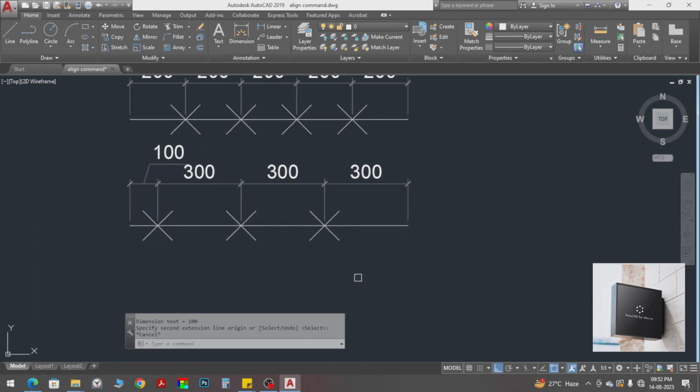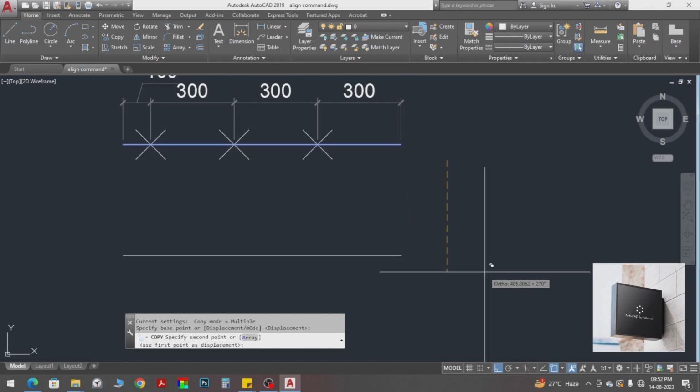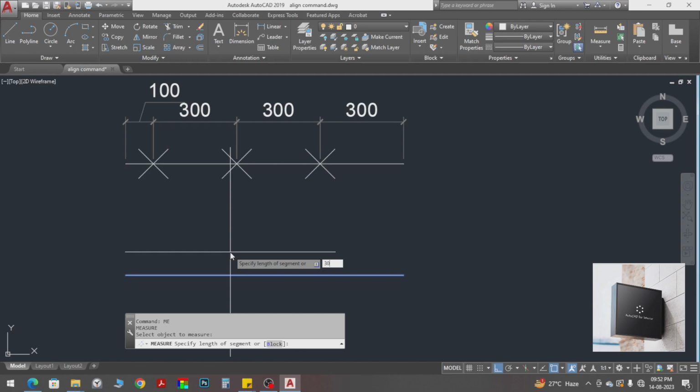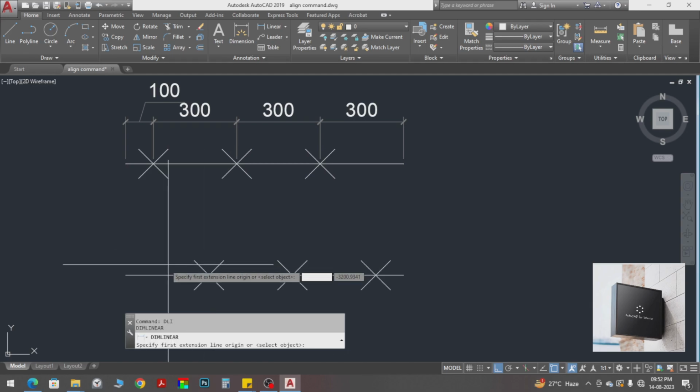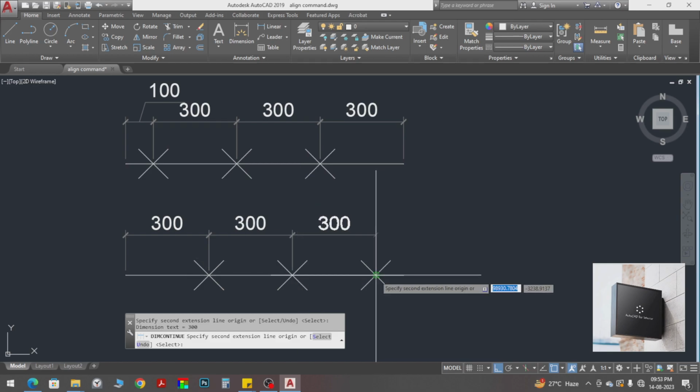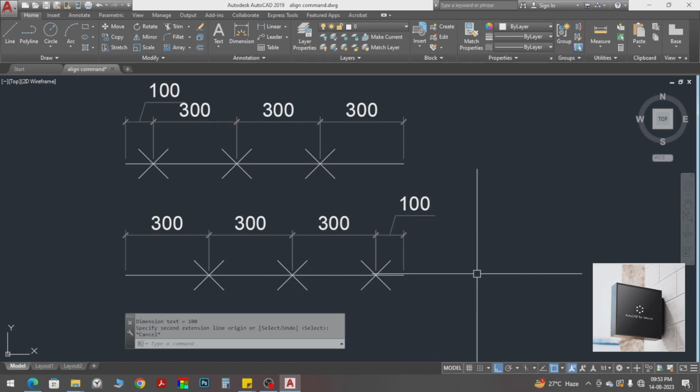Again see this, choosing this line. Again I want to divide, this line is 300 mm. Giving the Measure option, selecting, see my cursor, I'm choosing from here. Okay, giving the value 300. See the difference? Thank you.